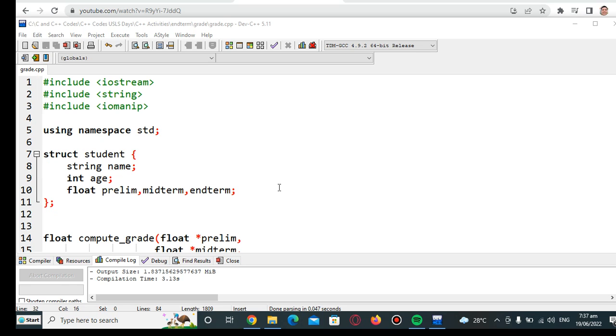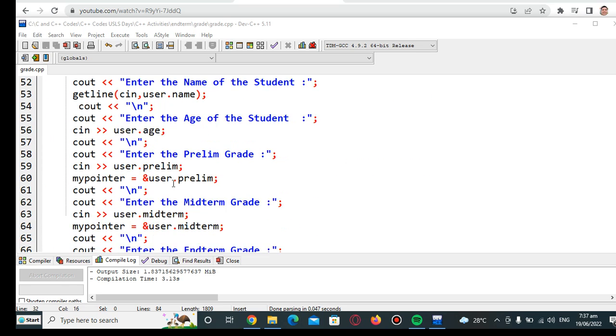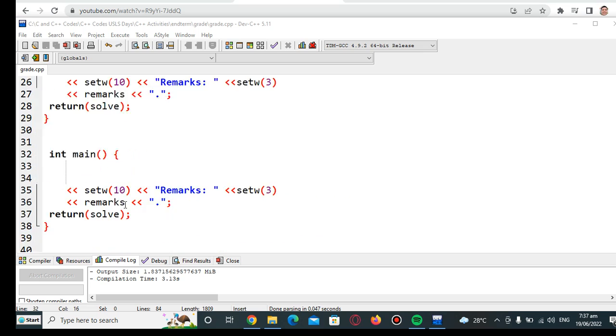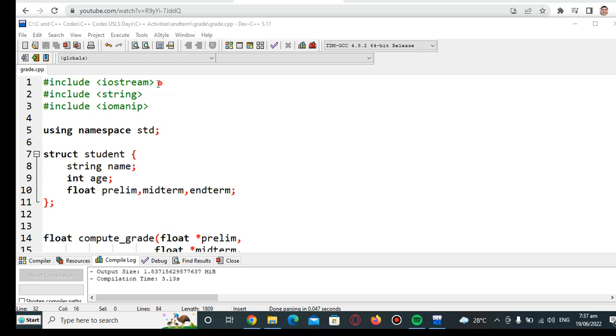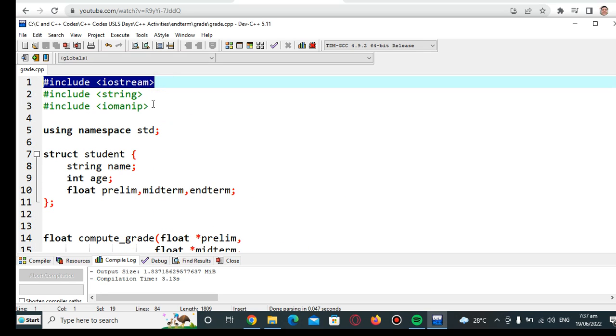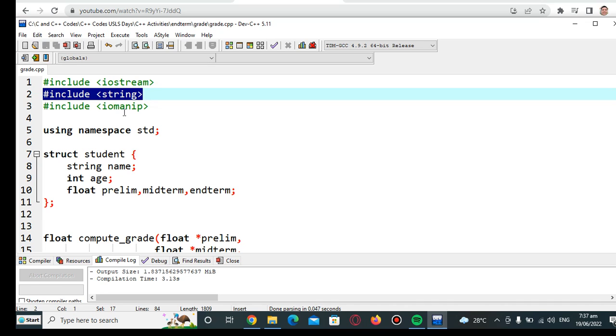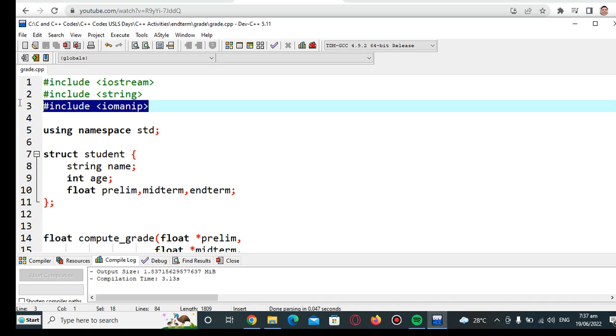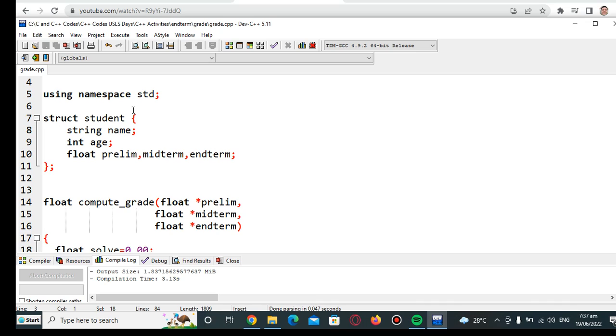So let's start discussing how the code works. We have 80 lines of code. Here we have #include <iostream>, a library file for input and output in C++. #include <string> is for string manipulation. #include <iomanip>, or input output manipulator, is for decimal places and setw, along with using namespace std.